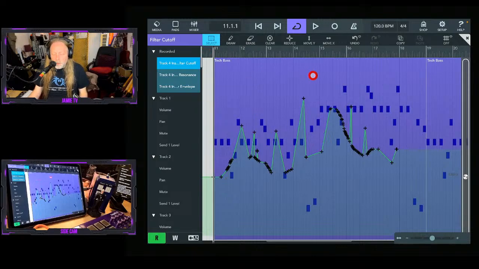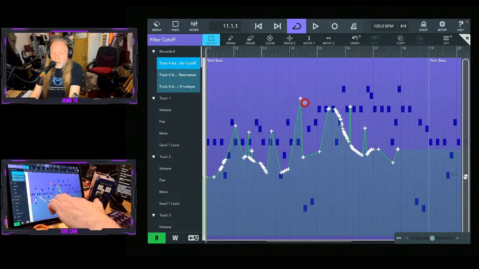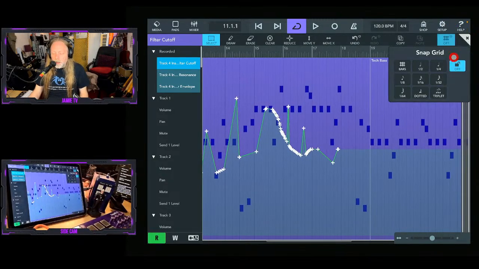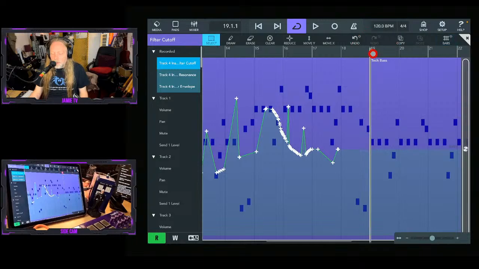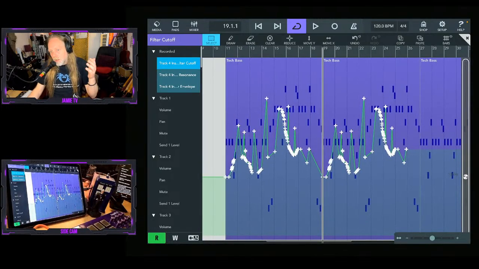But I'm going to double click here to select all the automation that I've written in. Then I'm going to snap to grid, snap to bar, go to here and press copy and paste. Right, so now I've got that exact same automation that I wrote in for the first 8 bars for the second 8 bars, because it's the same part.